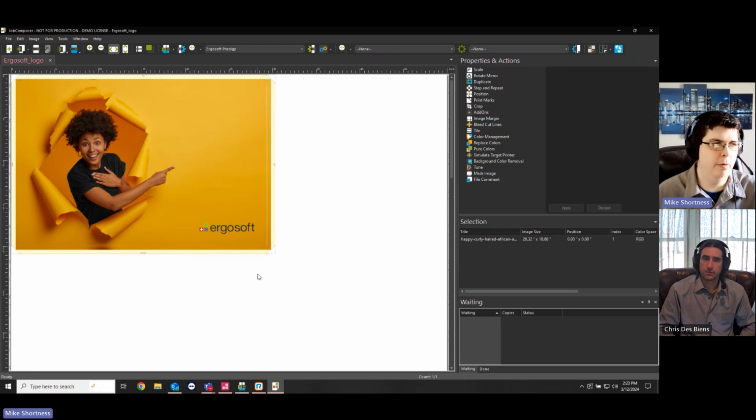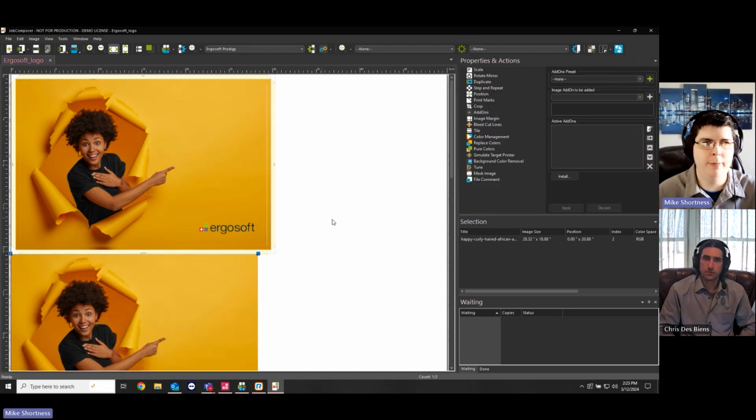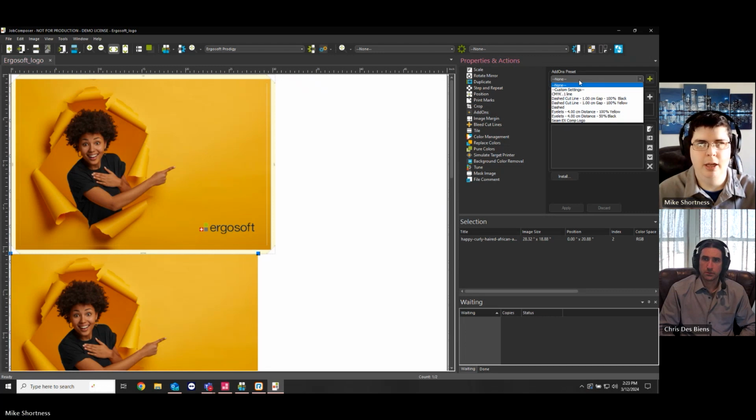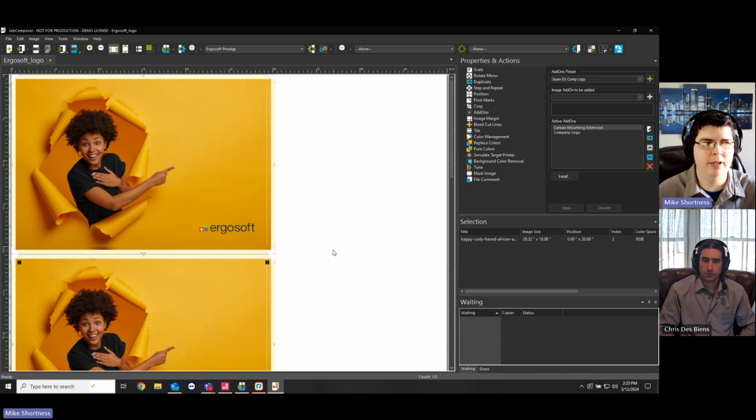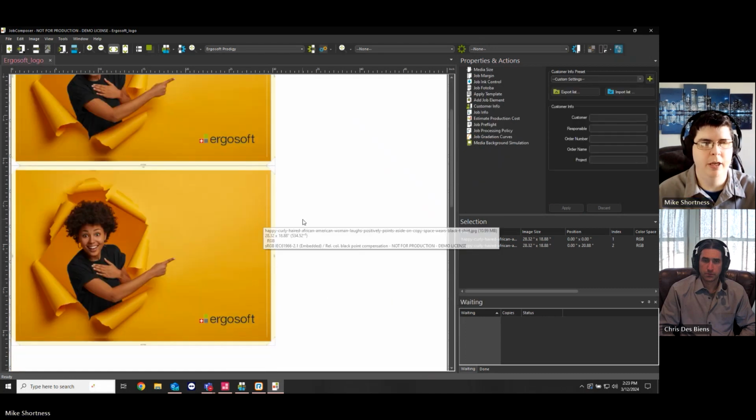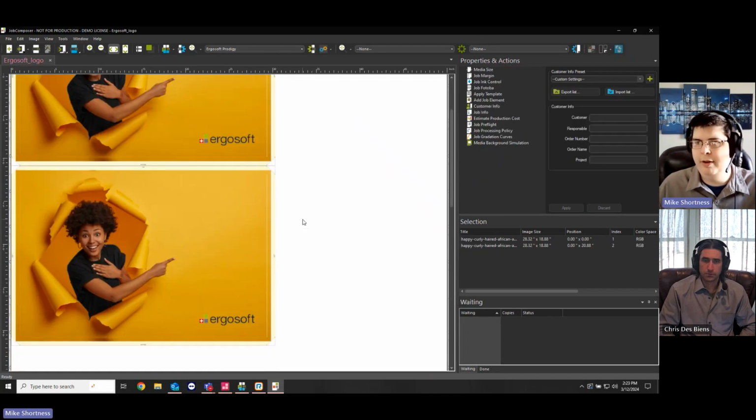And now let me just show you. We'll import the same image, and then we can go to preset and then select that same preset and hit apply, and it'll do the same thing to that image there. So that's really how presets are used, and that's all the add-ons.